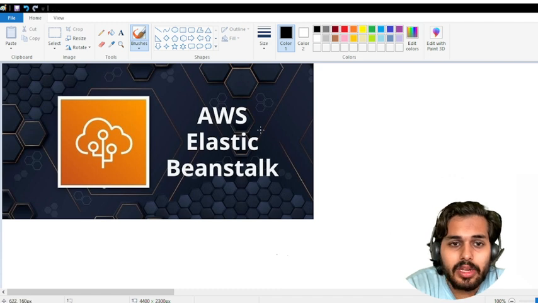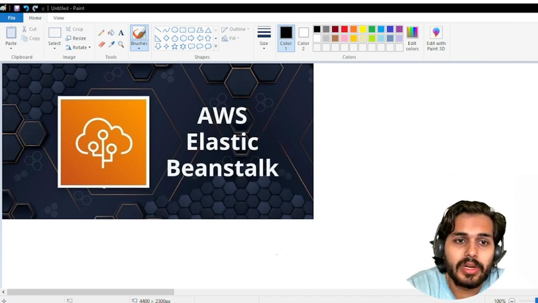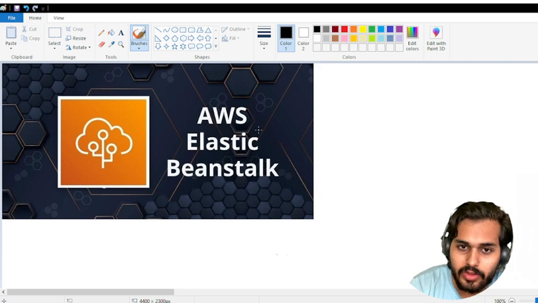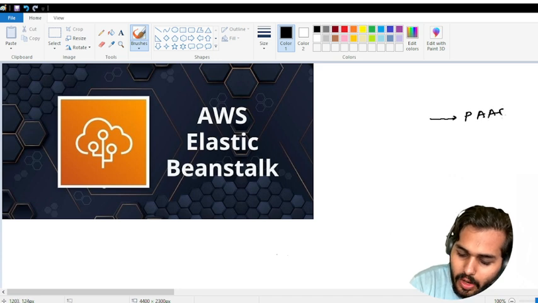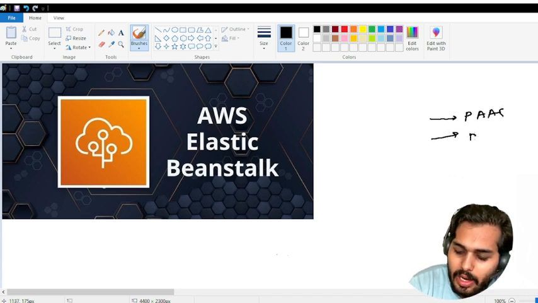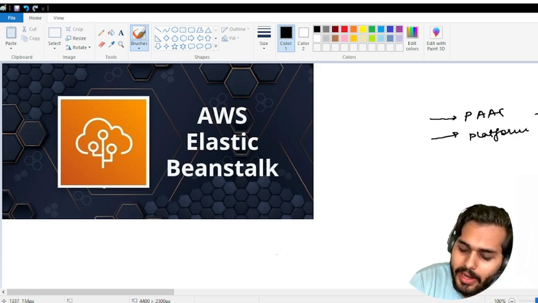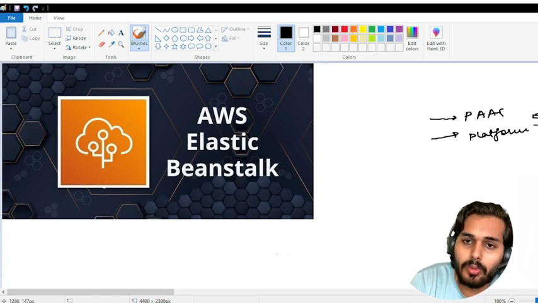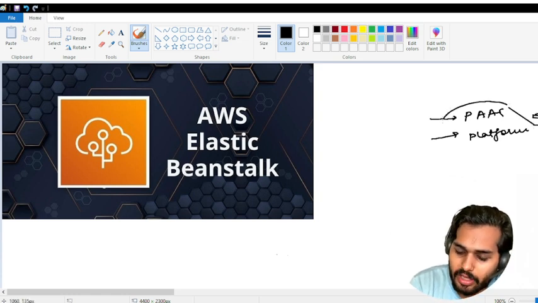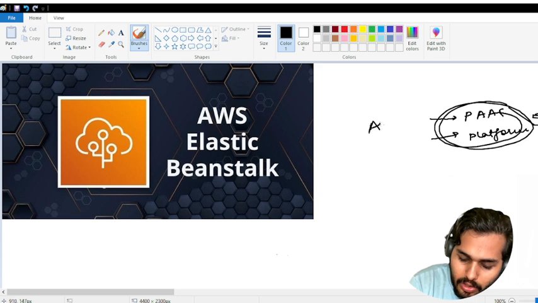So what is AWS Elastic Beanstalk? AWS Elastic Beanstalk is a platform as a service, generally known as PaaS. This is a service where everything is done by the AWS cloud only. We don't need to manage anything. Everything is done automatically by the AWS cloud only.